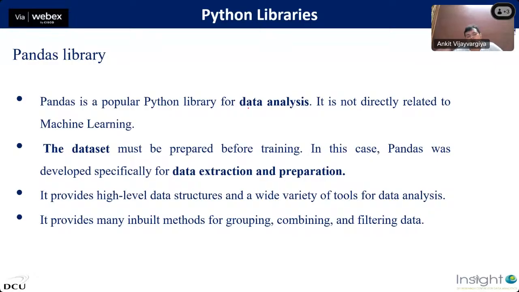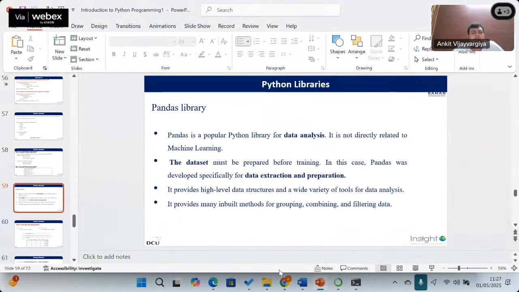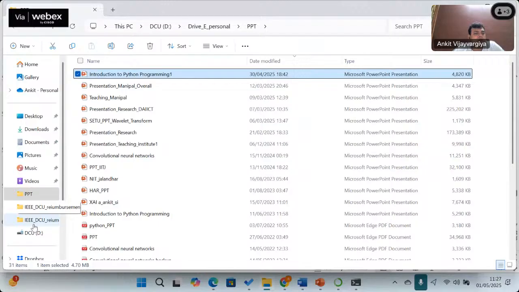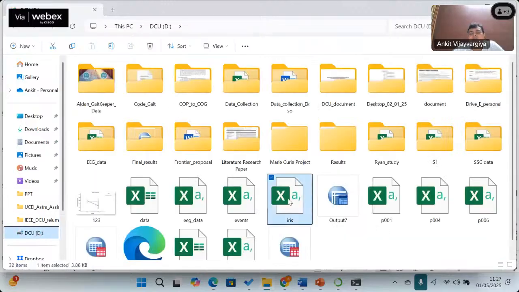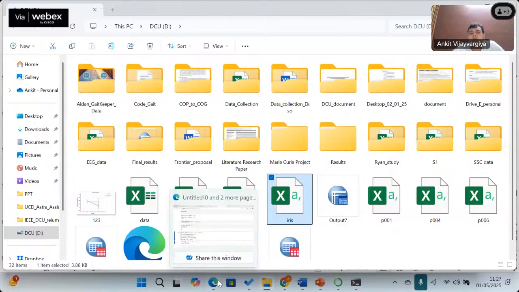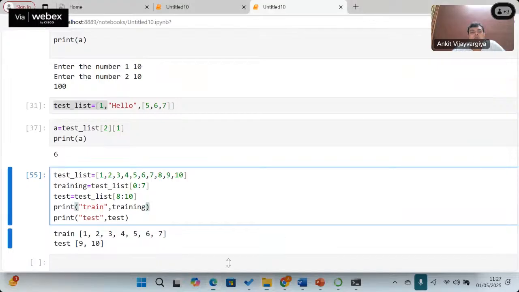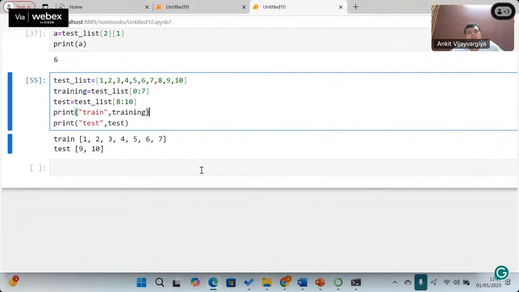Suppose Surinder sir already shared one Excel file with you. Because if you do some machine learning programming, you have a data set. That data set may be in Excel, maybe in CSV. We have already shared one Excel file with all of you guys. That is the Iris data set. So how to import that data set into our Jupyter notebook, we'll see.